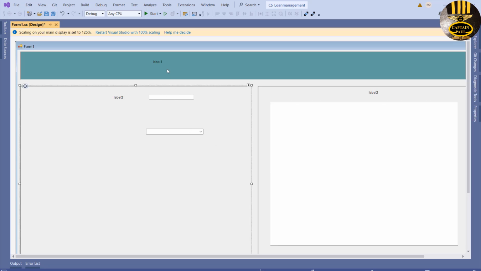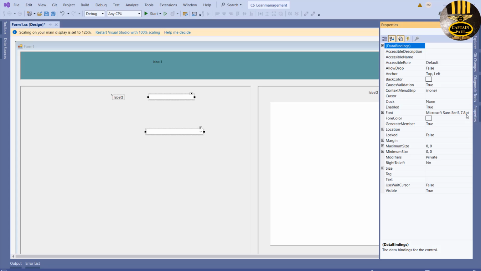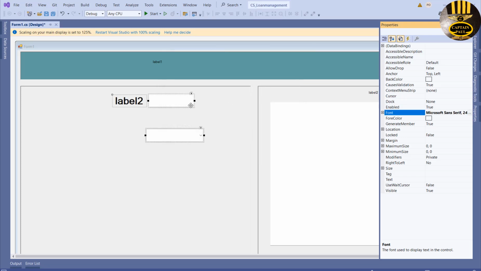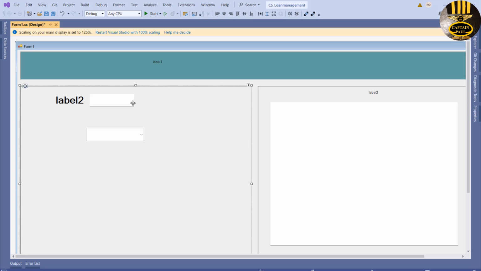Now, these two, this text box and this label, and then this combo box, let's change their appearance. The font size, I'm going to make that bold, make that 24. There we go. Okay, we're getting somewhere now.